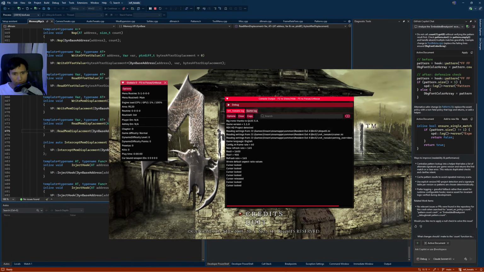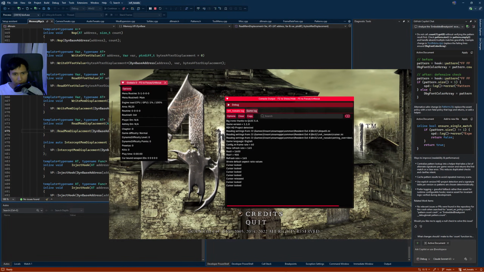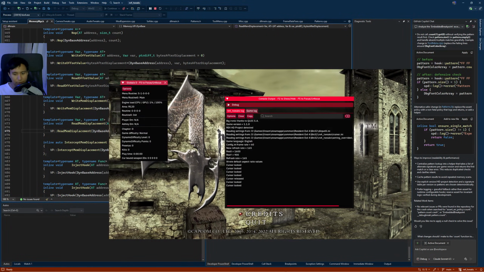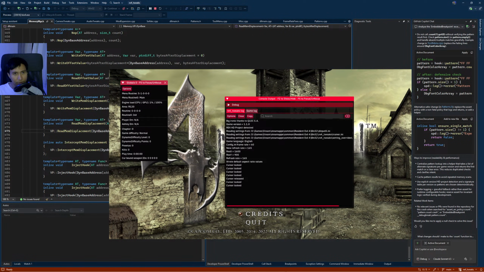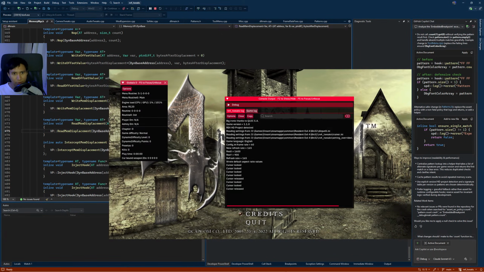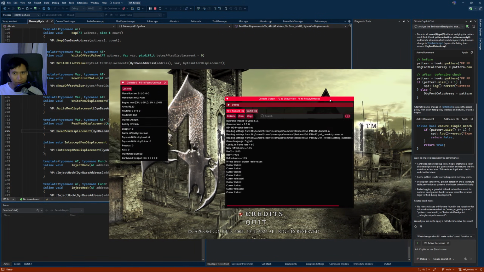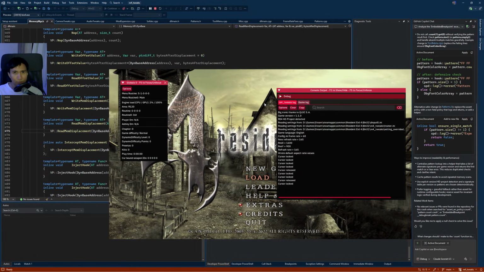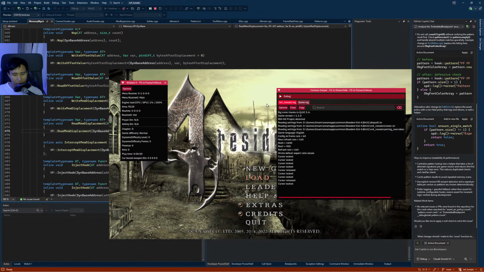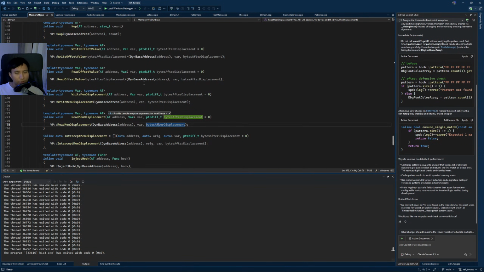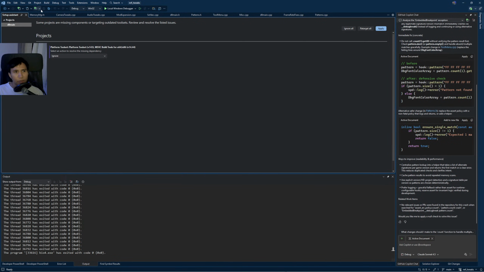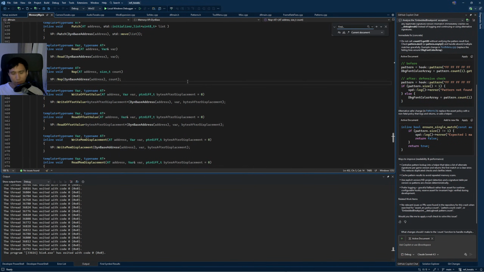Hang on, I need to quit the game. How do you do this? I'm just going to Alt F4. Can I do that? Hang on, to unfocus it, FN F5. Okay, wait. Okay. So let's see if we can find it.